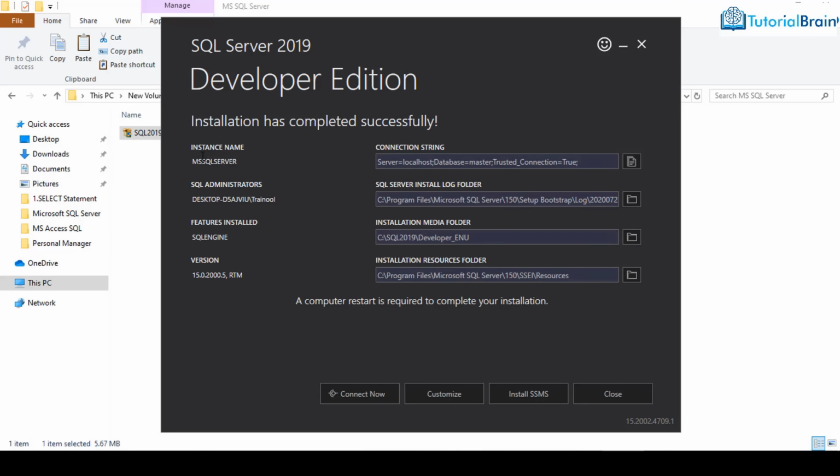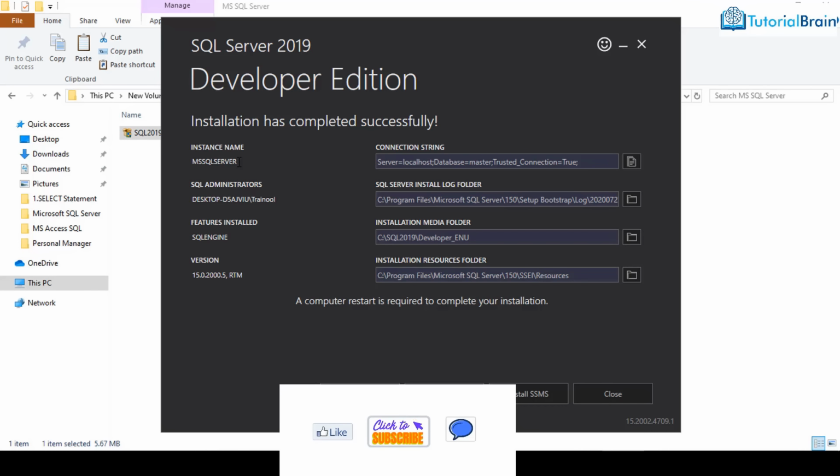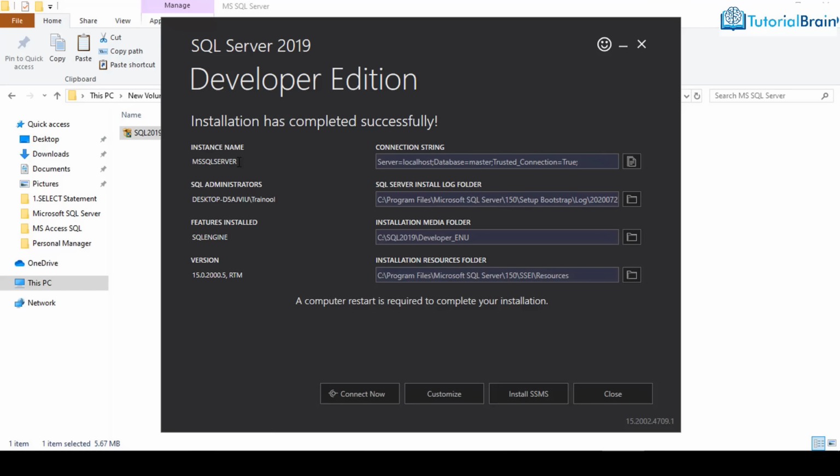Now here you see that the first one is instance name, and the instance name is a unique connection string of your instance of the SQL Server, and you need an instance to connect to your database. The next one we have is log. So this log folder is the place where it will create the log files for all the operations which you will perform. And this is the installation media folder and this is the resources folder.